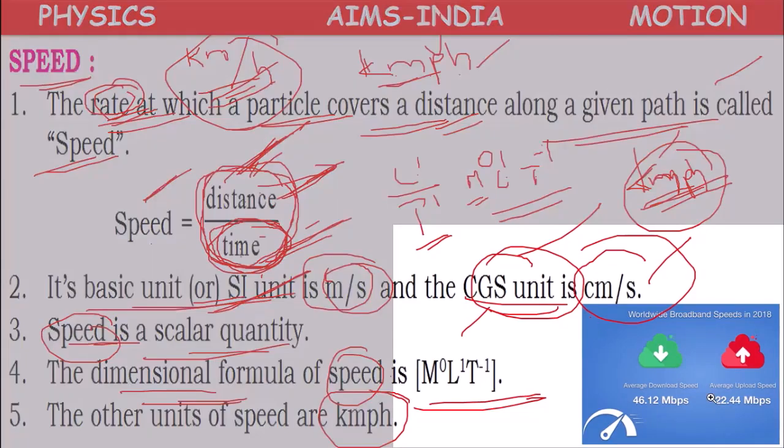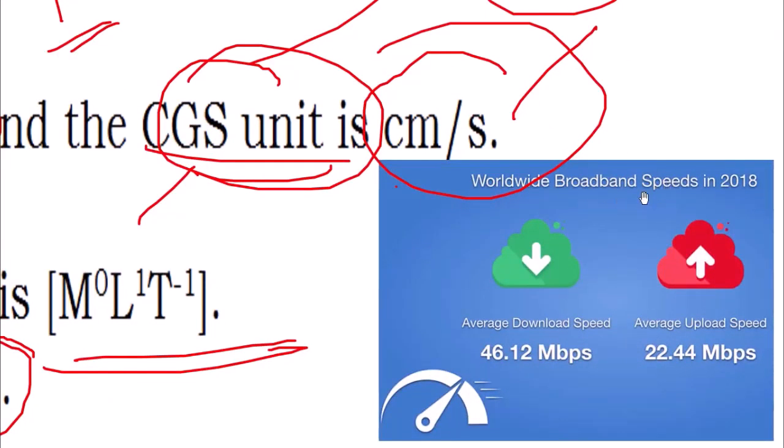Not only that, nowadays we can see worldwide broadband speed, or worldwide internet speed. So download speed 46.12 Mbps, megabits per second. Because for internet or for your phone, you will be having RAM or memory, so 2 GB, 4 GB. 2 GB means gigabyte. Here MB means megabyte. 46.12 megabytes. What is this? Average download speed. In the same way, upload speed 22.44 Mbps.